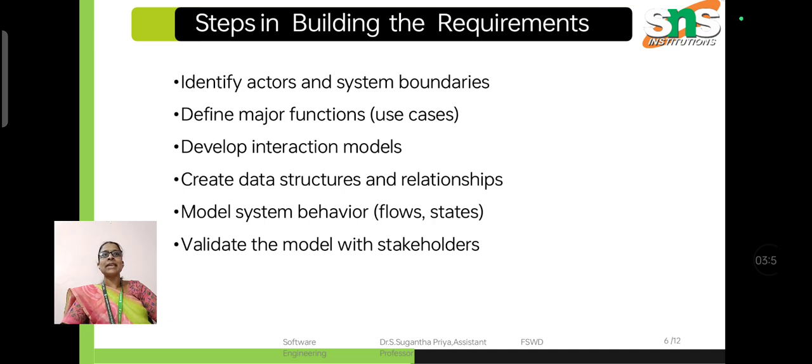Next is developing the interaction model. In developing the interaction model, we have to represent how the actor communicates with the system. Next is creating data structures and relationships. Here we represent the database entities. Next is modeling behavior. It is going to represent the flow and state, that is the system reactions within the particular system. Next is validating with the stakeholders. In validating with the stakeholders, we are going to check the correct concept.